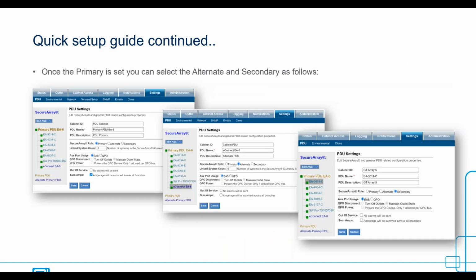And this is an example of how the setup would look like. Once the primary and the alternate are selected, it will show in the web interface like this. So we would have the units in the array showing to the left side. And then as we go into each PDU, let's say we go into the primary, we would see the primary role selected and saved. If we go into the alternate, we will see the alternate role selected. And if we go to any of the secondary PDUs, then we would see that role selected.